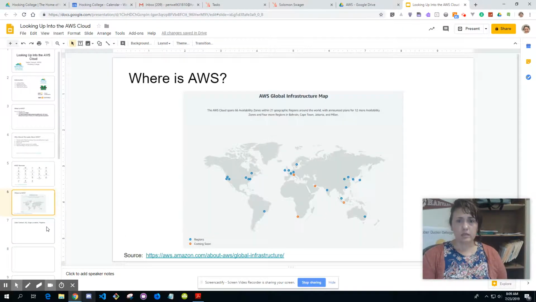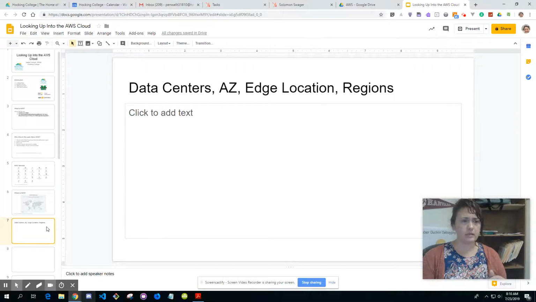But that did show the map of where all the different locations, regions, and availability zones are. If you look into the minute picture, like the details of it, where the data centers are and the availability zones, the edge locations and the regions are. So you can see that there's locations pretty much globally. And as I say, the AWS cloud spans 66 availability zones with 21 geographic regions around the world, with announced plans for 12 more availability zones and 4 more regions in Bahrain, Cape Town, Jakarta, and Milan. So I think I need to do a little bit more research into that to give us a better idea of where it's at and how widespread it is.